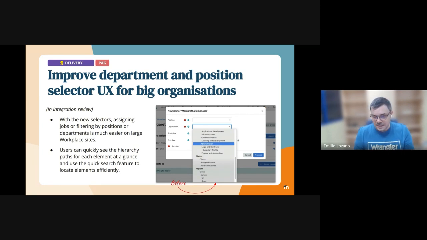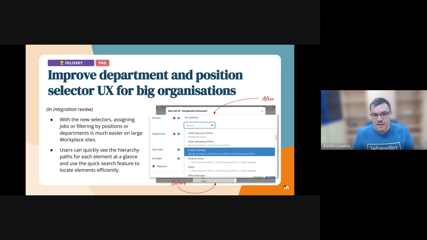So we're changing this to add an autocomplete, and in the quick search, you will be able to see the full path of the position or the department in the hierarchy, and you can search for them. It's very responsive and fast, which is very handy, as I said, for sites with a lot of positions and departments. This is a change that we need to do in a lot of places because audiences are used across the whole product, and we need to ensure that this works in all cases.